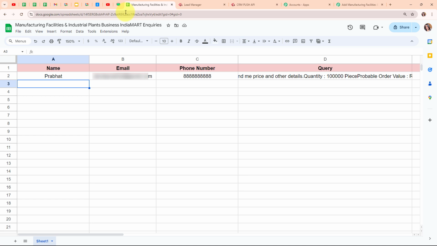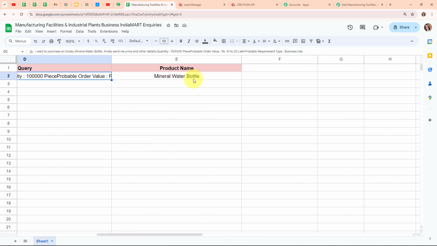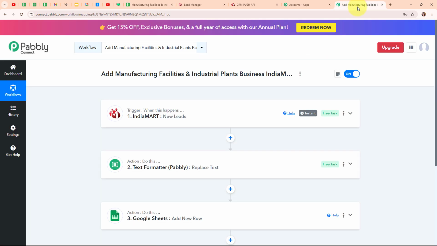And here you can see we have successfully added a new row over here where we have received the name, email, phone number, query as the same which we entered, moving forward. And you can see the product name as mineral water bottle. So with this, we have successfully set up our automation.